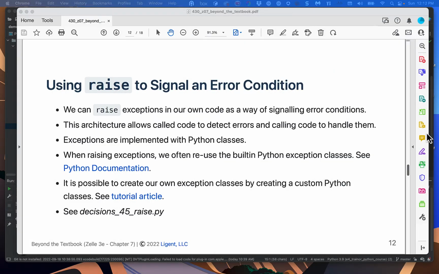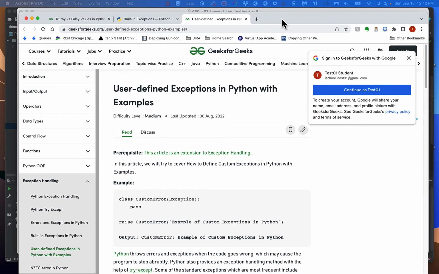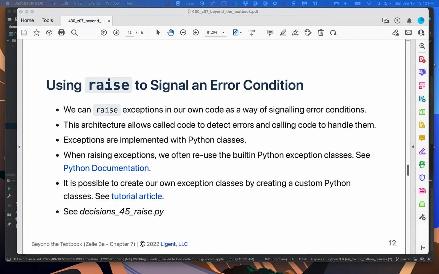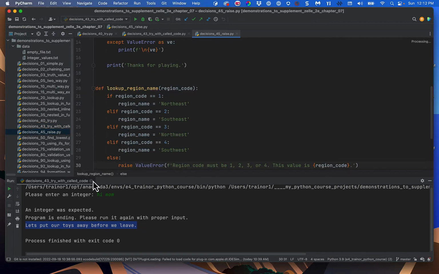Or it's possible to create your own custom Python error classes. Okay, that's not something we do in this course, but I point you to a tutorial article on how to do that. And I'll bring that over here. That's an article in Geeks for Geeks, one of the tutorial sites. Okay, so let's explore this more in 45 rays. Let's open 45 rays and close this thing here.